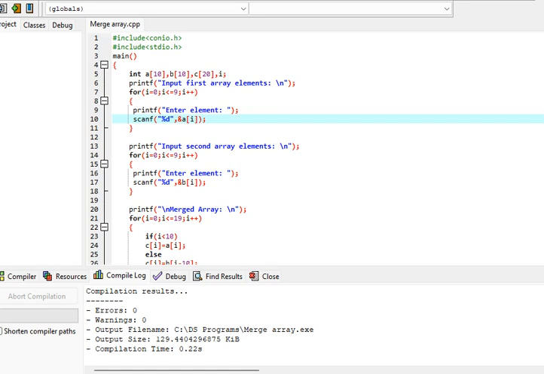Today we are going to learn a program in C, how to merge two arrays. Let's start with the beginning.